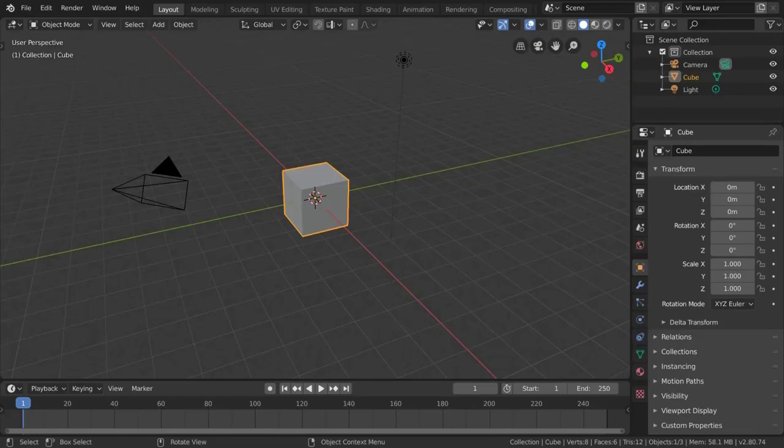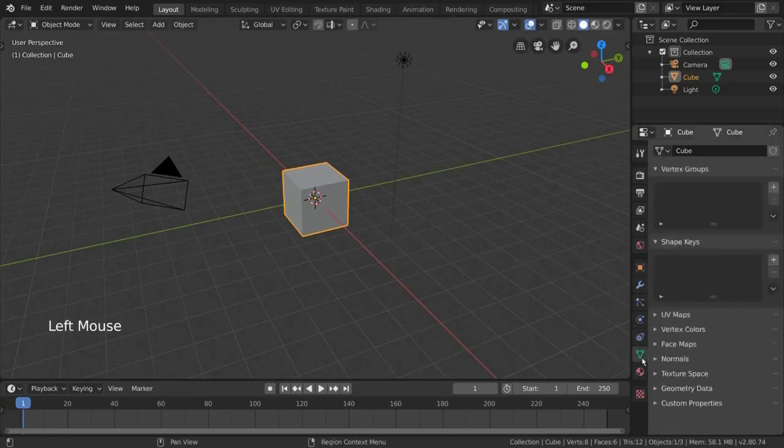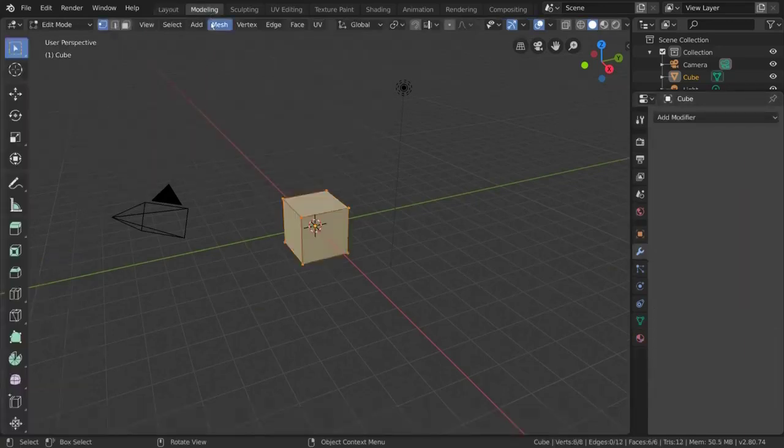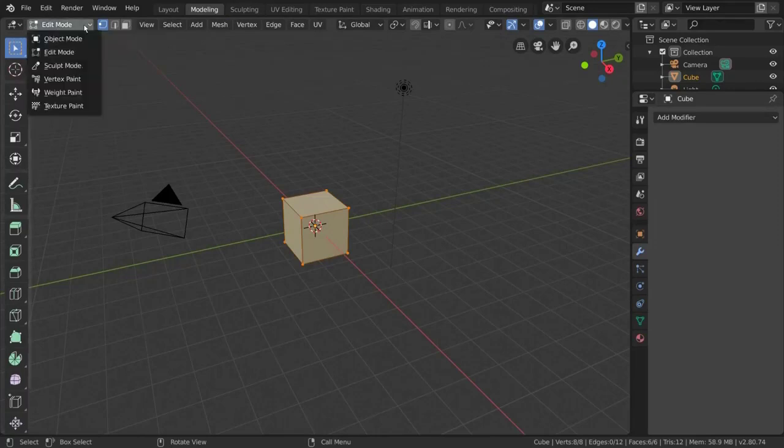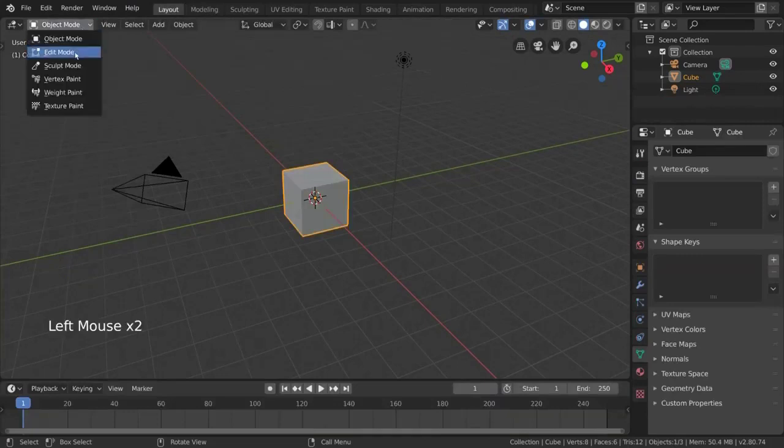Object mode is the default mode of Blender and is helpful for manipulating objects as a whole. Objects can be moved around and animated throughout the scene. However, what this object looks like is determined by its mesh data. And mesh data can be edited through edit mode. Edit mode is the default mode of the modeling workspace, but you can also access it by simply changing this drop-down menu here in the top left-hand corner. For hotkey users, you can press Tab to toggle between edit and object mode.